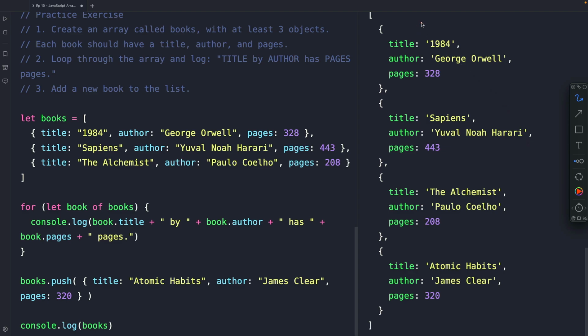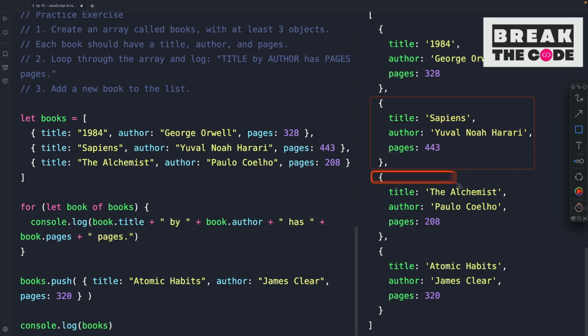So we've got the array of objects. Can't see it clearly, but this is the beginning of the array and this is the end of the array. And inside the array, we've got a number of objects, a number of books. This is the first one. This is the second one. This is the third one. And this is the last one, which we just added.